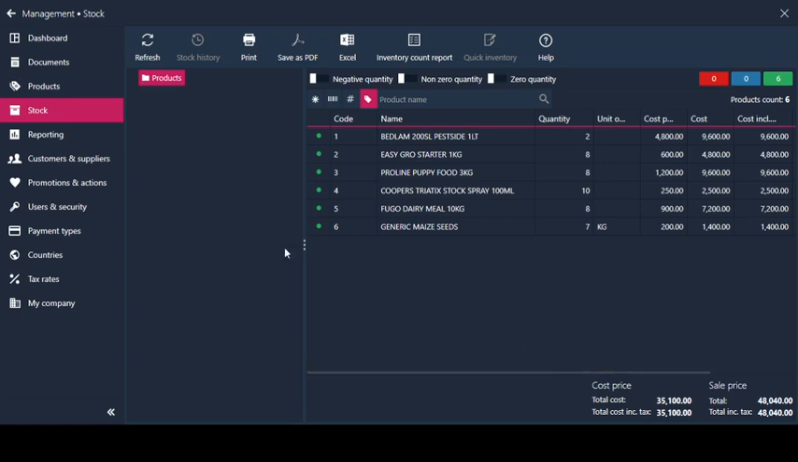Maybe something else we can check, and you have to notice that every time you are making sales, these quantities change automatically. If you had two and you make a sale of one, one remains in the stock, because generally this system will help you to manage your stock, your inventory part, right?